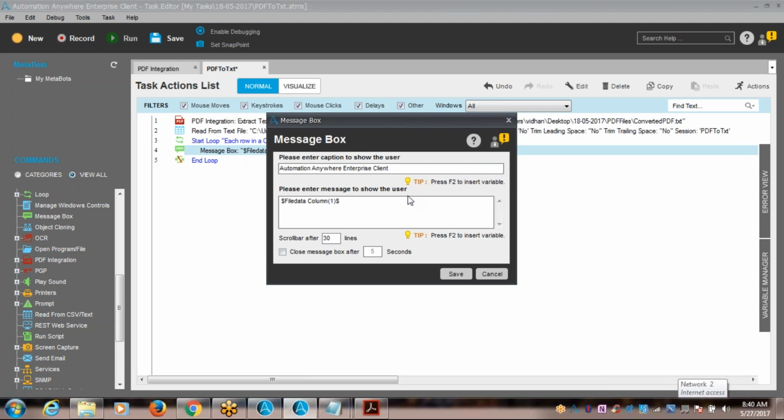Then next time it reads, the next line would be stored in the same file data column. So it will be in a loop. Every line it reads, it will store in file data column. That's why we kept it in a loop, so that we can see each and every line. So this is a system variable, file data column. It holds the particular line that the read from text command is processing. Okay, let me show you once.